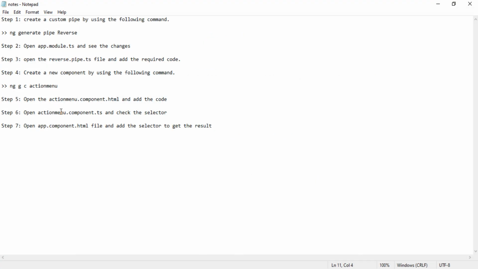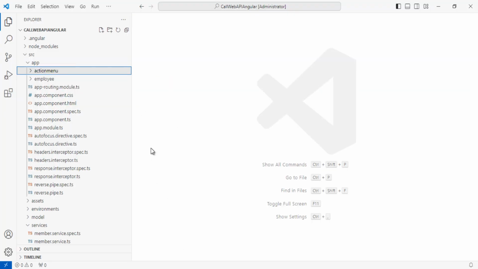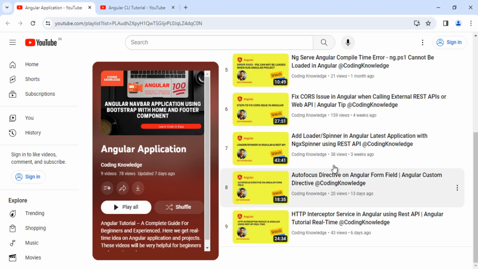So guys, to create a custom pipe I have mentioned these steps. Step number 1 is to execute this command to create a pipe: ng generate pipe reverse. So I have opened my VS Code. This is my Angular application. I have used this application across all my Angular application videos.